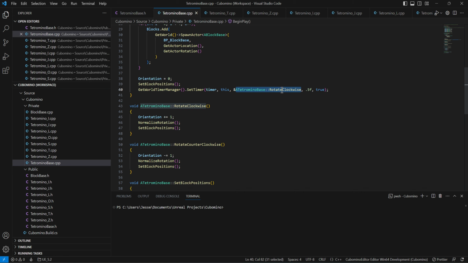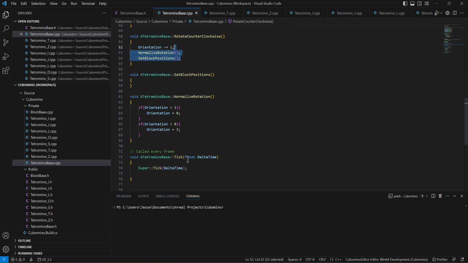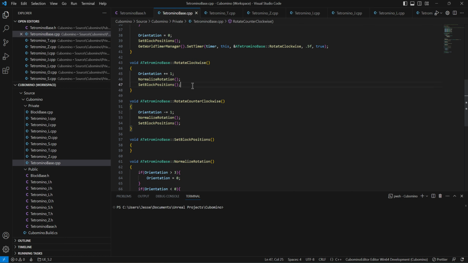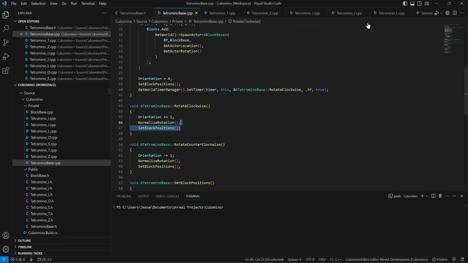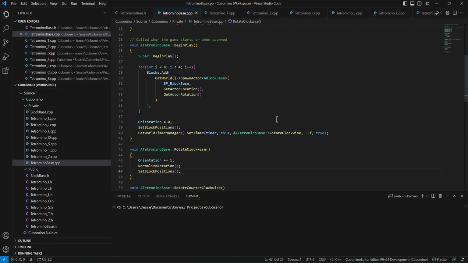And that's about it. I passed in the rotate clockwise. It has to be fully qualified, so a tetramino base colon colon rotate clockwise, but then it'll call everything else. It'll increase the orientation by 1. It'll normalize the rotation if it goes out of bounds down here, and then it will set the block positions. In the future, we'll probably have to handle the collision detection somewhere in here, but I'll need to set up the is colliding methods. We'll get to that in a later video.